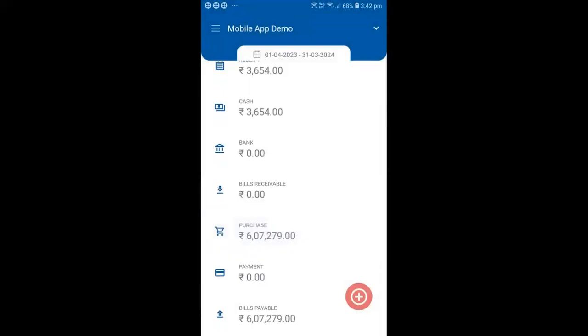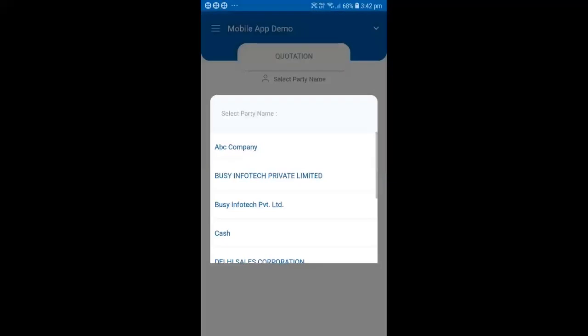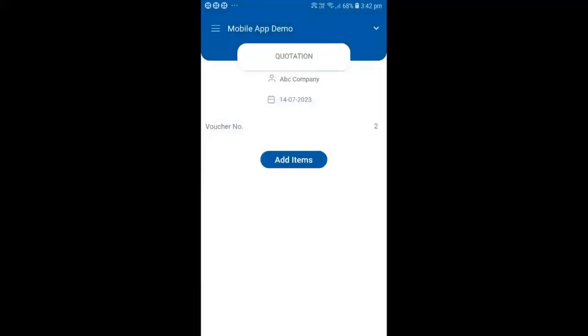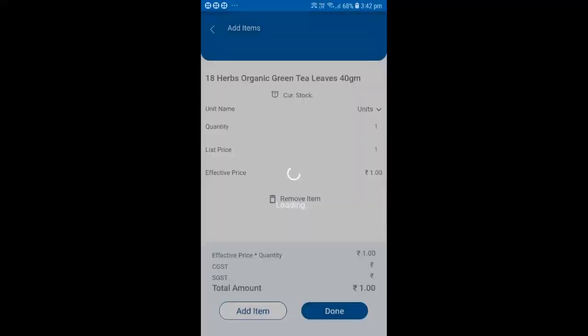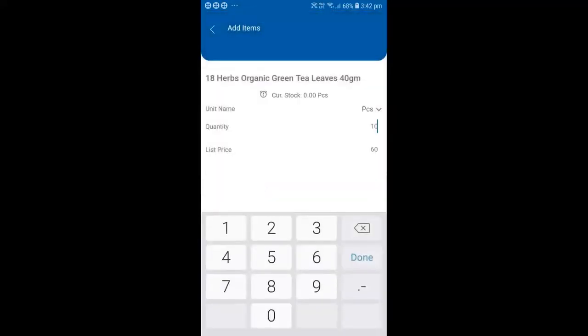And one more point here is we have the plus mark. Just click the plus mark, and you can punch the orders, quotation, invoice, receipts, etc. For example, if I want to enter the quotation, you can select the quotation option, select the party, add the items, put the quantity, how much quantity you have received in the quotation from him.